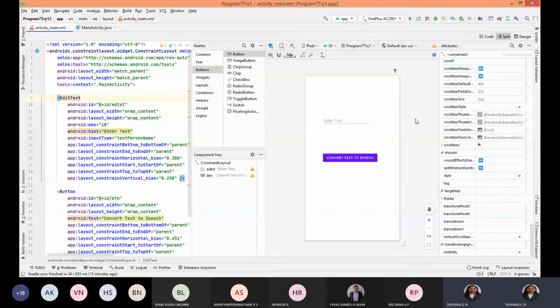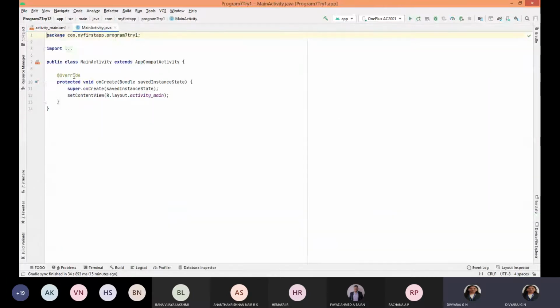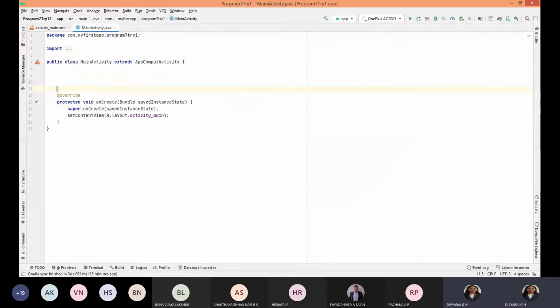The code is very simple, but you need a lot of practice for this. Without practicing, you will never come to know how to use this particular seventh program. Okay, so now let me go to MainActivity.java and start writing the code. What is my first step all the time? What will be the first step in this Java? Can anyone? Declare, very good.